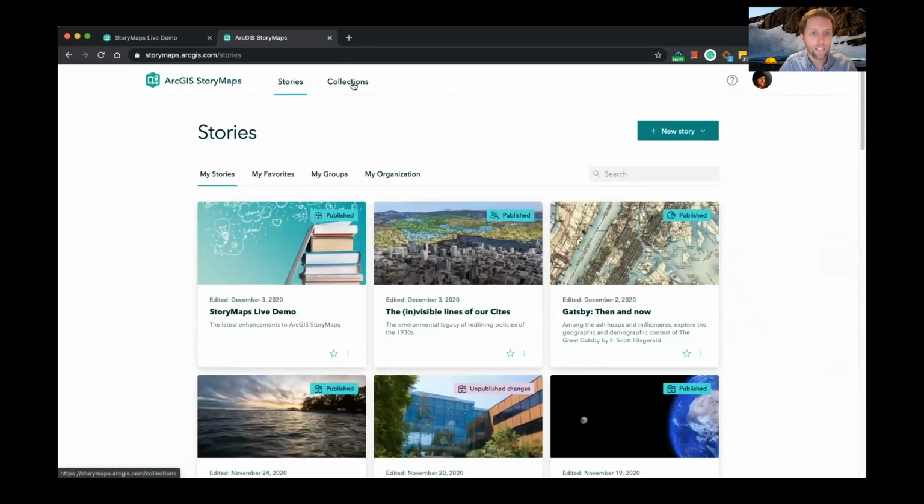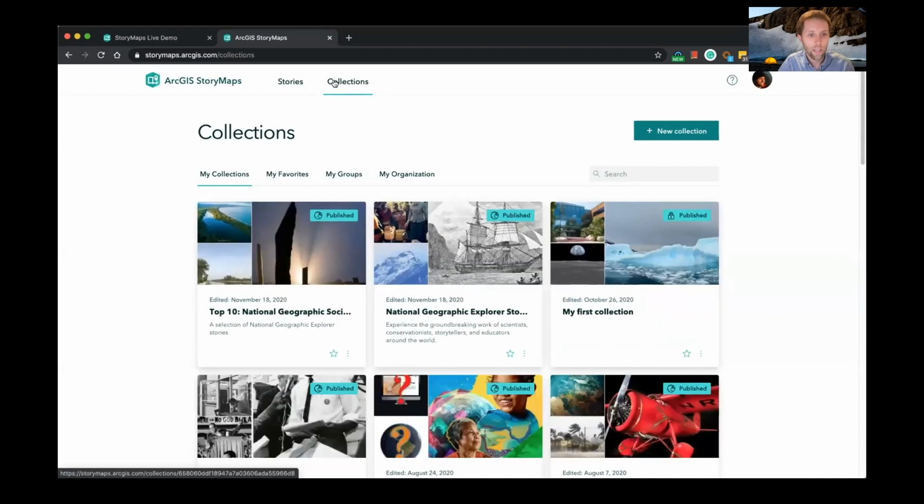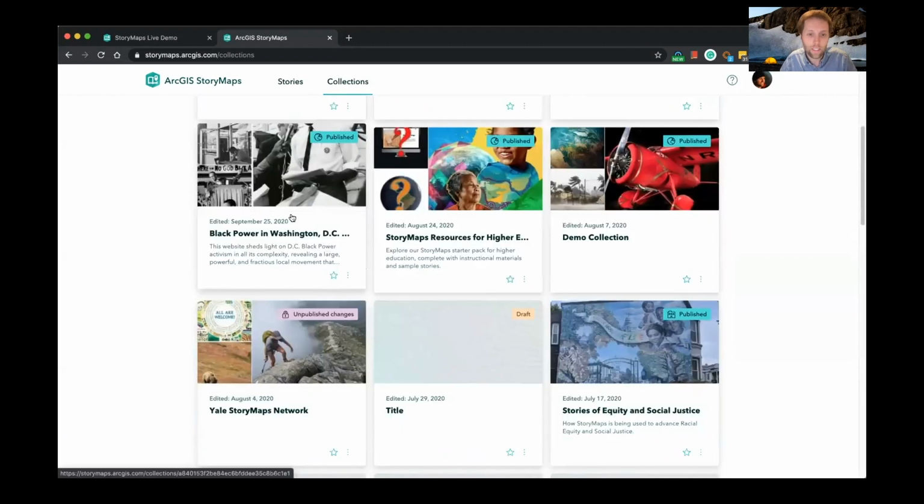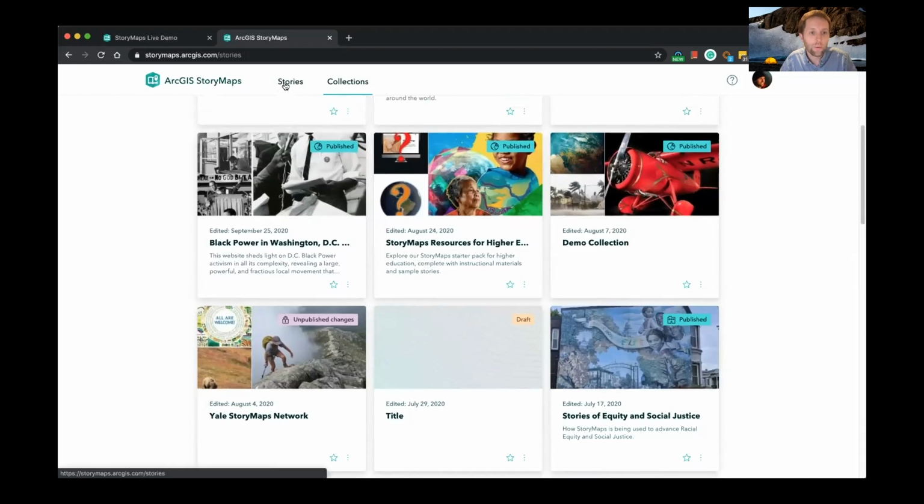This is also where you access something that Vanessa demoed in her example, which is collections. Collections is a way to take a series of stories and combine them into one space. So say you have a set of stories like Vanessa showed, where they're all connected to one another. You can create a collection that's just themed around a topic. They also don't have to be connected to one another. They can be separate stories. And you can see some of the collections that we've been working on.